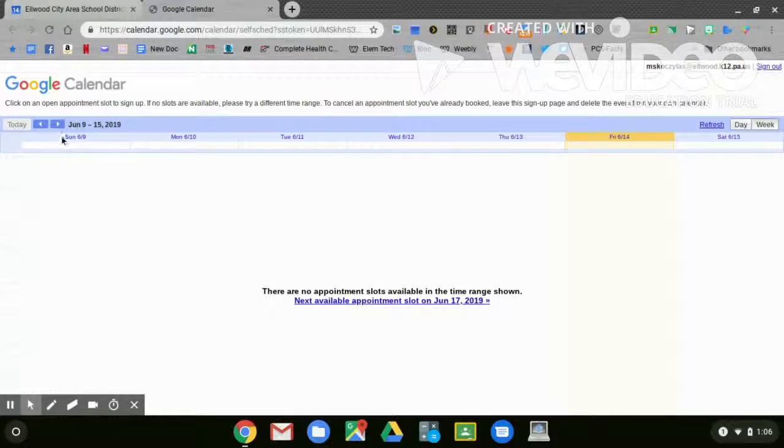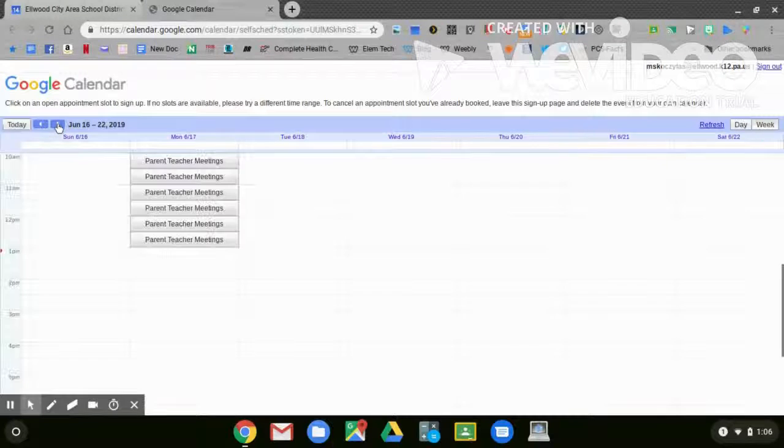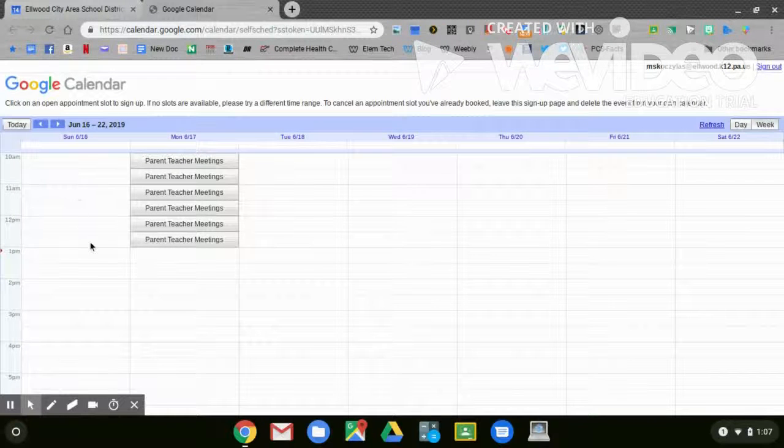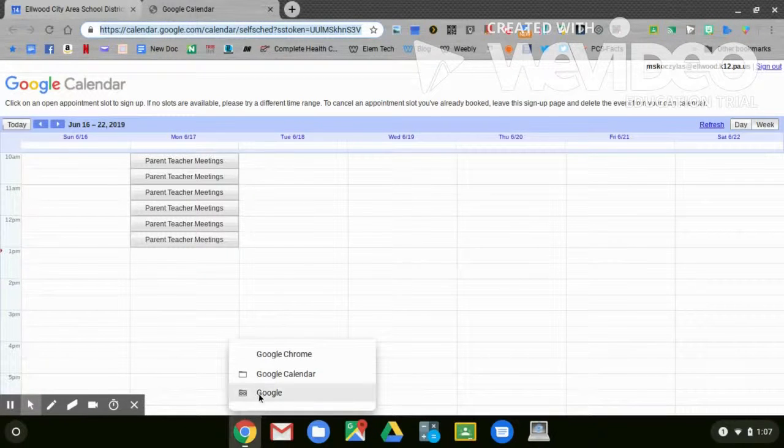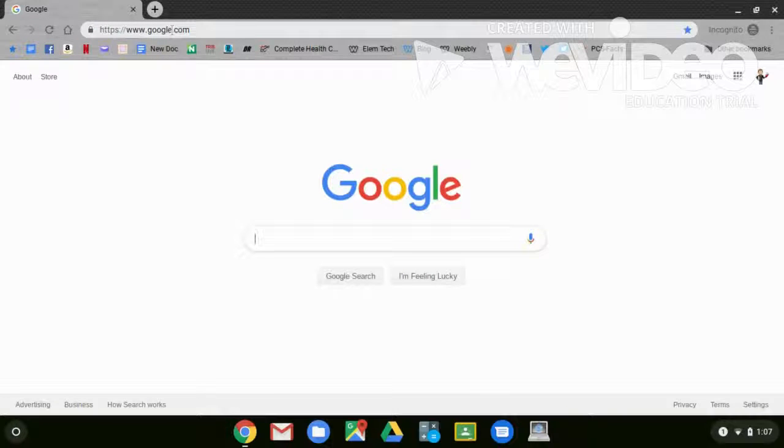And I'm going to go to the next week since this is the 17th. This is what the parents will see when they click on this calendar. Now what I'm going to do is show you what it would look like for the parents. I'm going to take this URL at the top and copy it. I'm already signed in as another account, so I'm going to go down to the bottom and just switch over. I'm going to click on that URL at the top and paste.